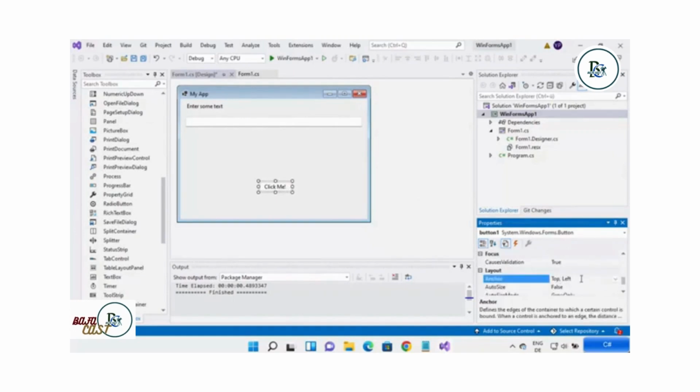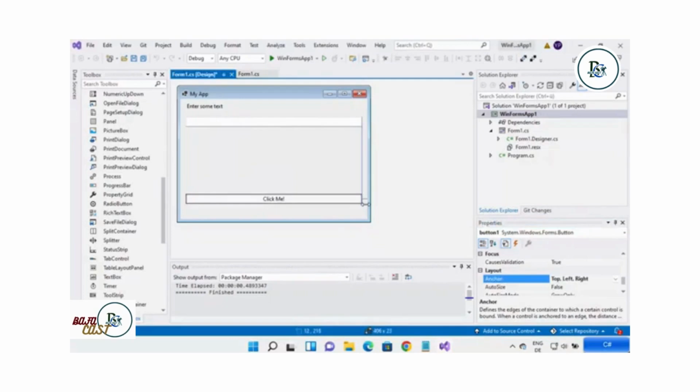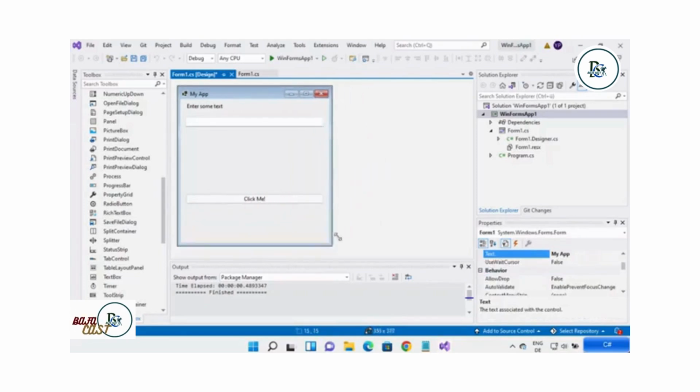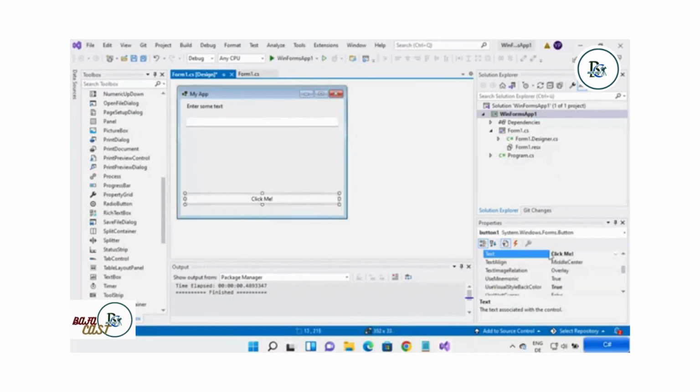I can even change the anchor for it. So right now it's top left. I can anchor it to the right, and then I can just move it here and resize my button until it shows this kind of line here, right? So now when I resize my window, it's going to resize according to the width of my frame, right? I can even anchor this button to the bottom so that it moves to the bottom.